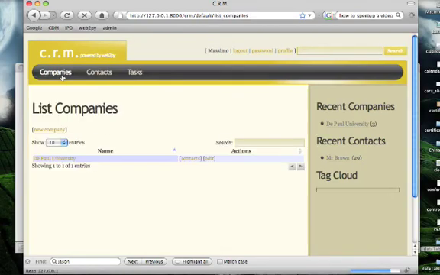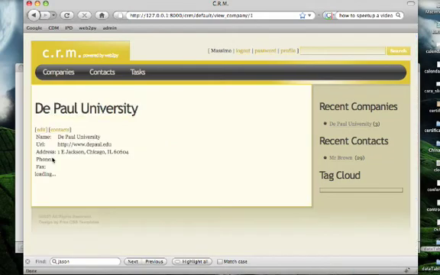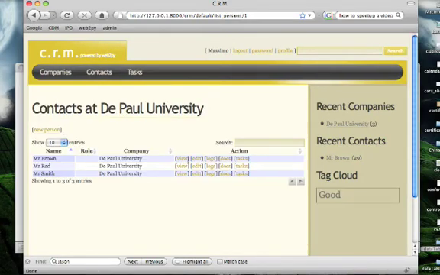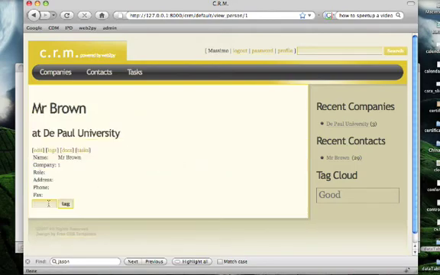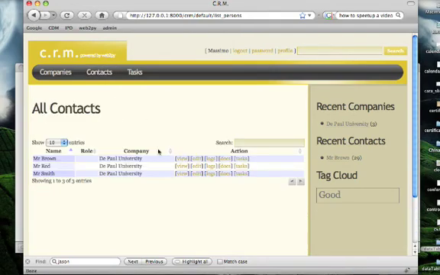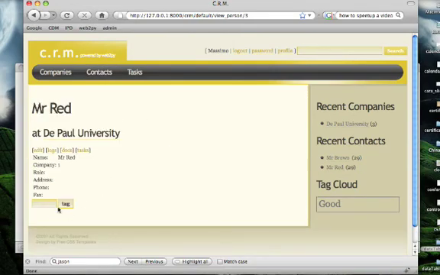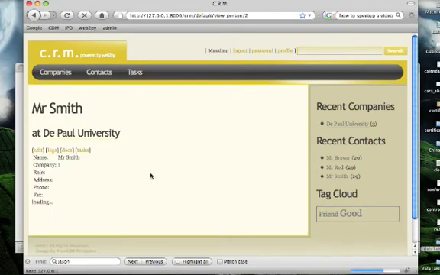Now everything is taggable, so let's look at companies, let's look at this particular company. Let me tag this with a good company. Let me also look at the context for this company and tag some people. So I'm going to tag Mr. Brown as good, and I'm going to tag Mr. Red as good, and also as a friend, and I'm going to tag Mr. Smith as bad.